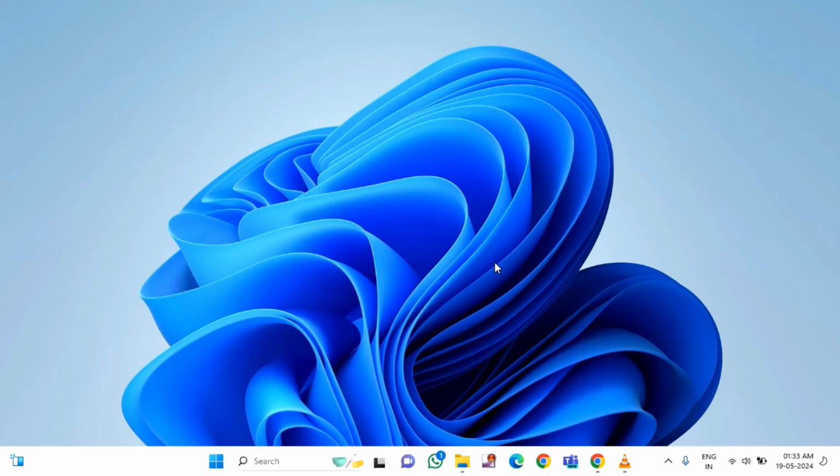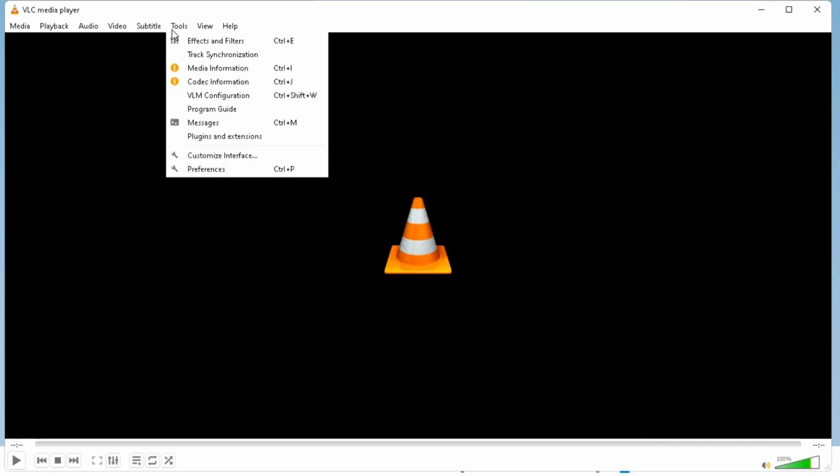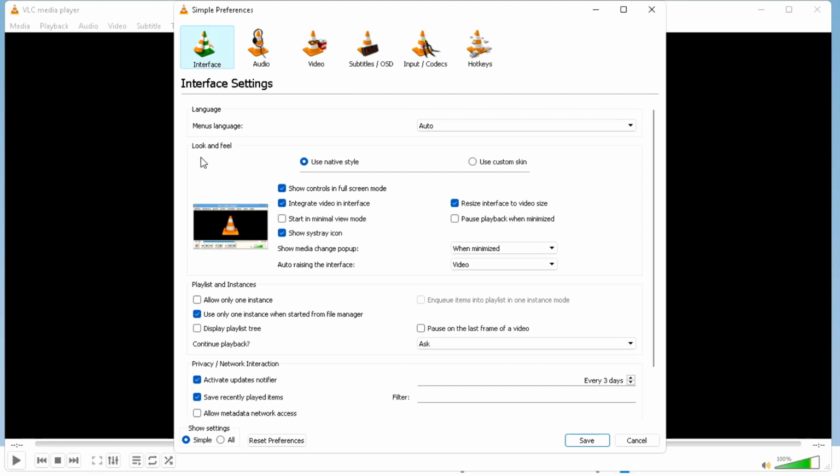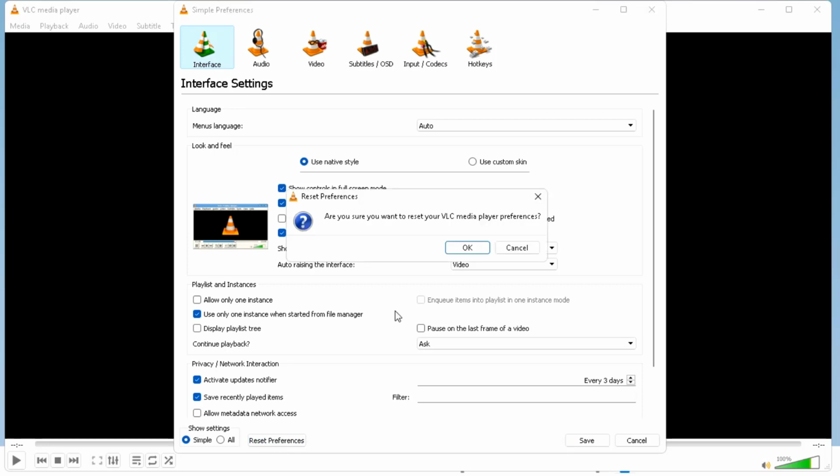Guys, if your VLC player is not working or not playing any MKV files, then I will show you how to fix this issue. First of all, you have to open your VLC player. Click on this tools option, then click on preferences. After that, you can see here in the bottom of this VLC window, you will find reset preferences. Click on this, click on OK, and check whether your issue has been resolved or not.